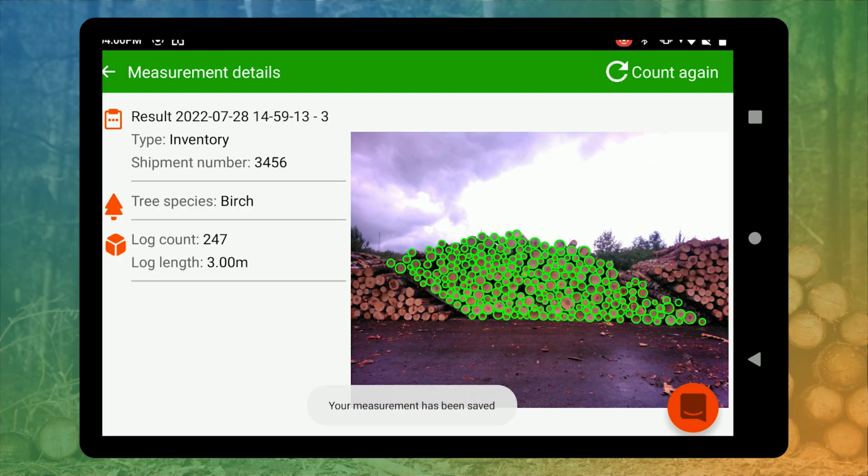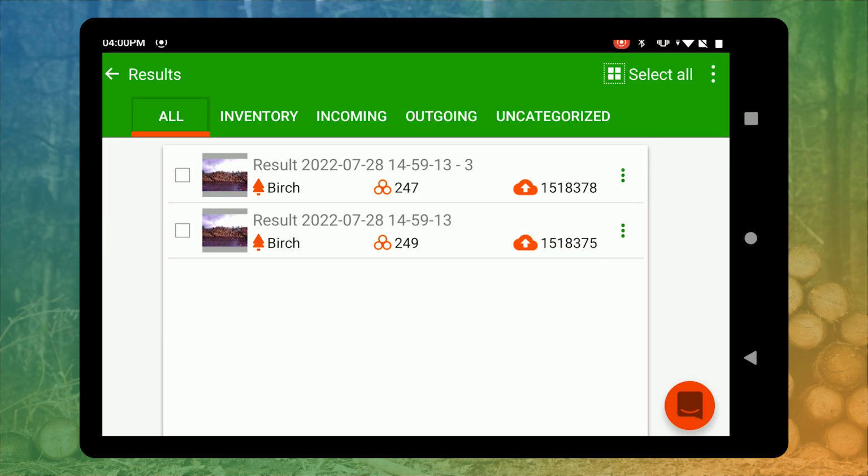And here is your result with a log count and all additional information. You can always edit measurement or create a new one based on the same photo. All your results are saved in the cloud so you can access and manage your measurements.